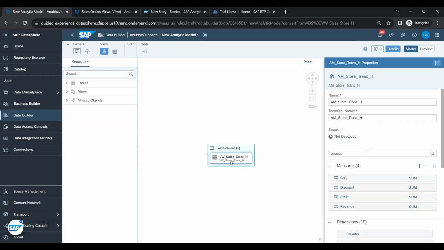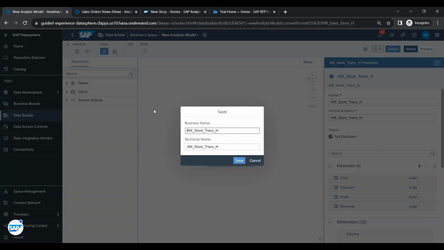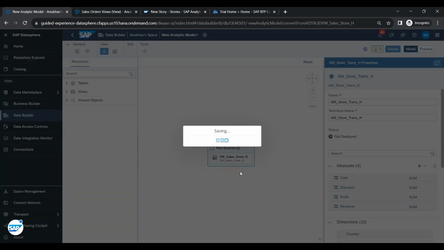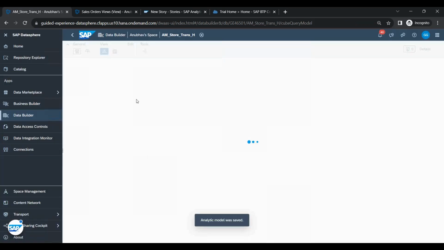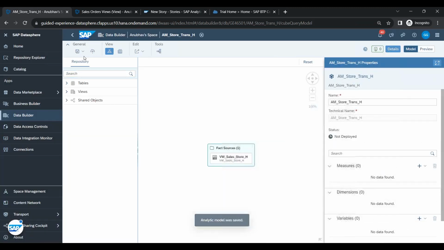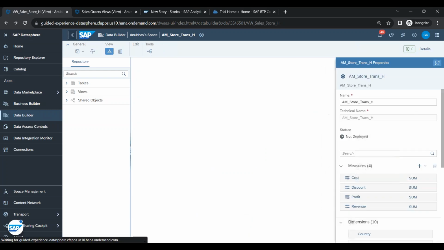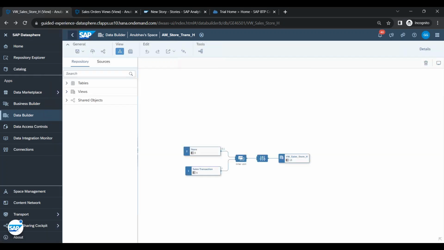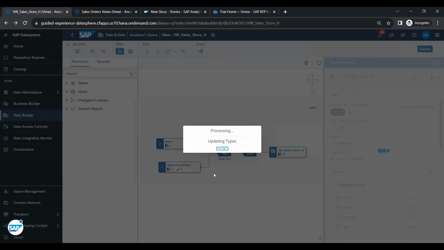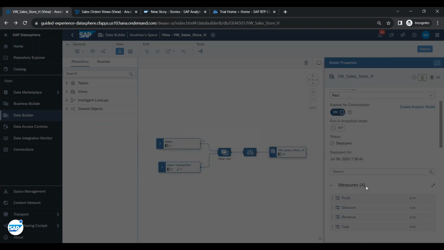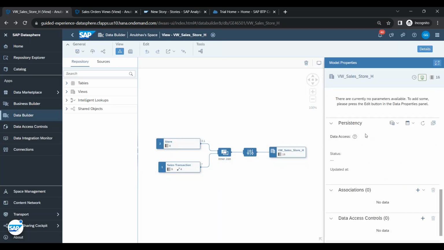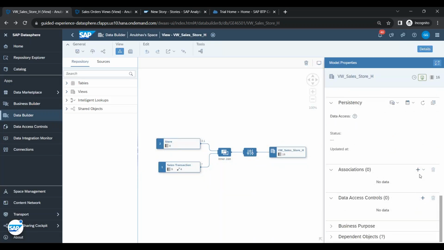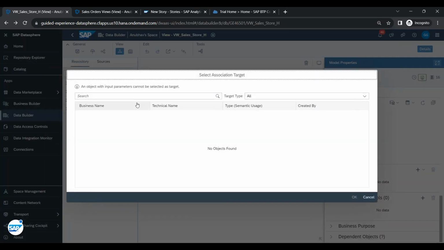Why is my dimension not exposed? Ideally it should have shown me the dimension. Let me just cross check. Ideally it should show me the store here as a dimension for this view. I got the reason, because we forgot to add the store as part of the association, guys. That's very important. So you need to also come back to the view and we need to put here the association. Very important.